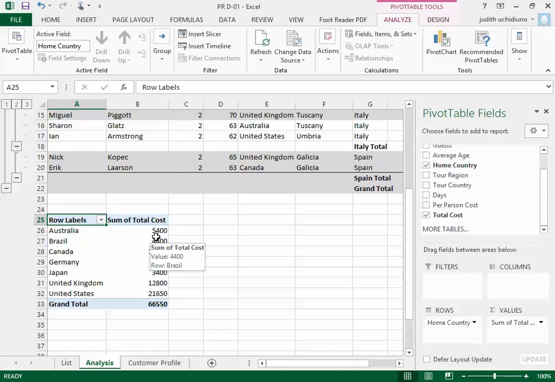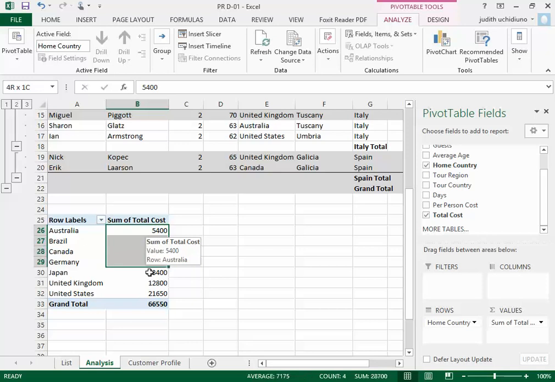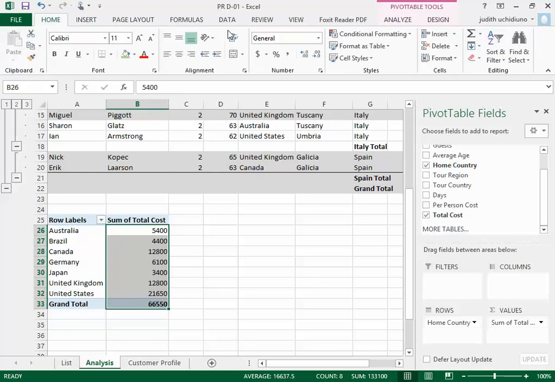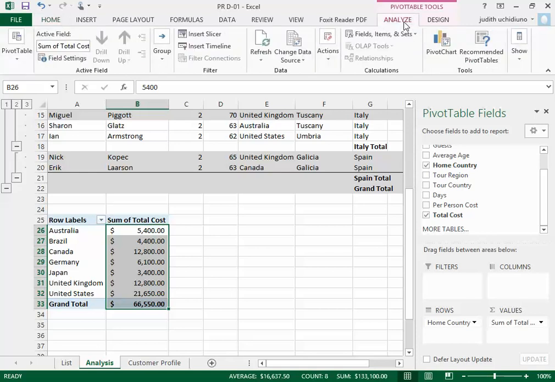Then instruction number 9. Select B26 through B33. So select all the sums right here. Click on the Home tab. Make it accounting. So click the dollar sign. Then under pivot table tools, when you hit a pivot table, this additional thing should appear. You're going to hit analyze. Then you're going to hit pivot chart.